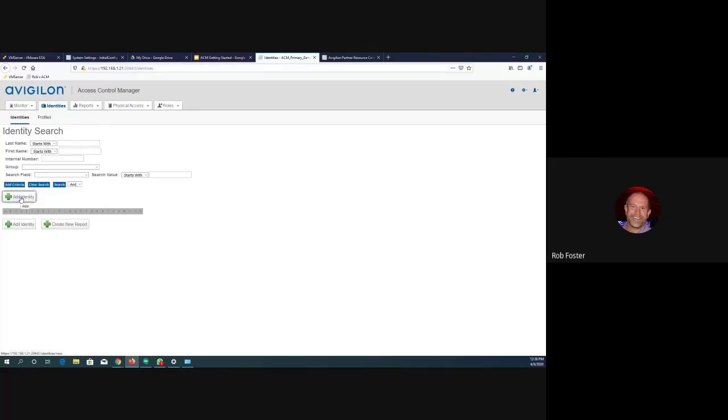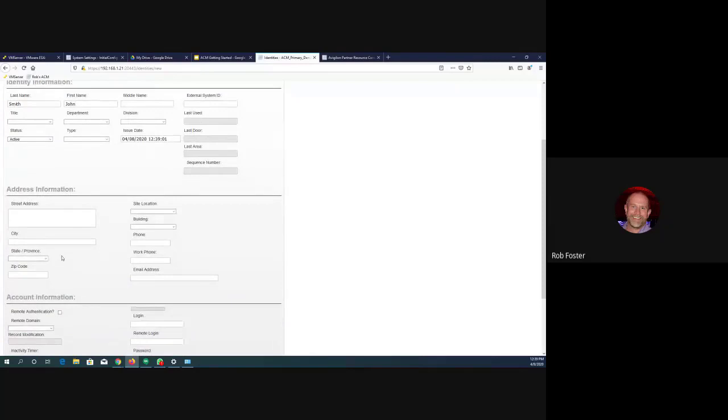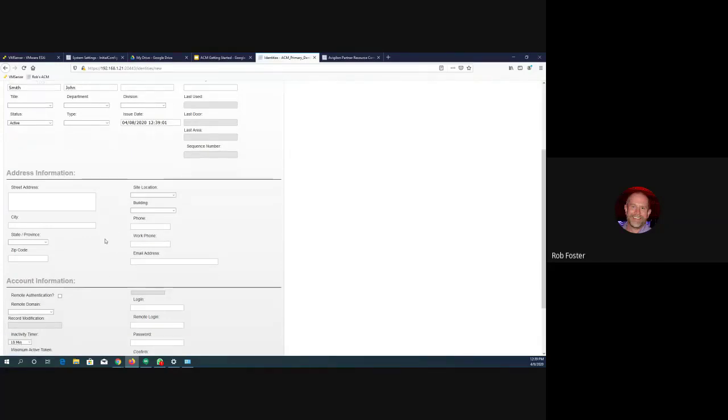We talk about how to add users, and when you add a user to your system, you've got the minimum information. You need the last name and the first name. But one of the other things we should cover, put John Smith in here, is that maybe John Smith is going to be an administrator for the system, and he doesn't need to just get through doors. John Smith needs to be able to log into the system.